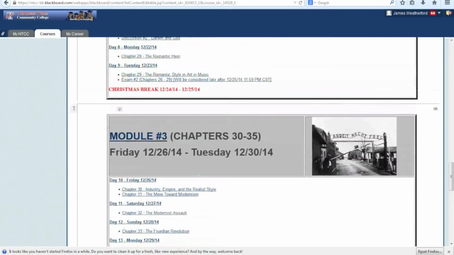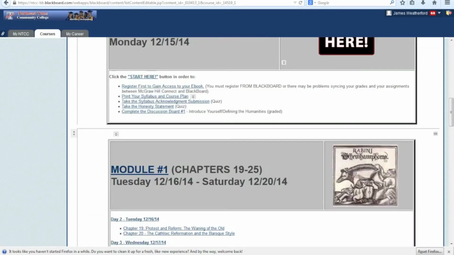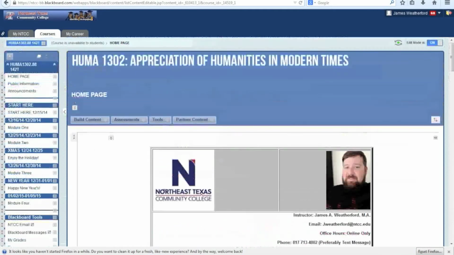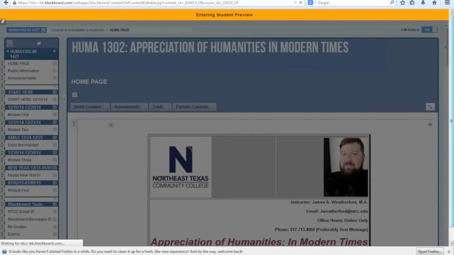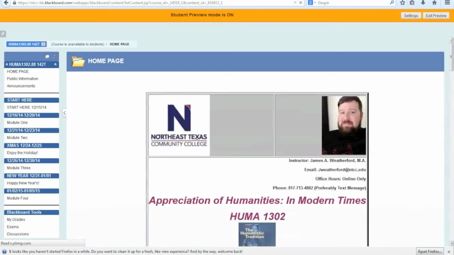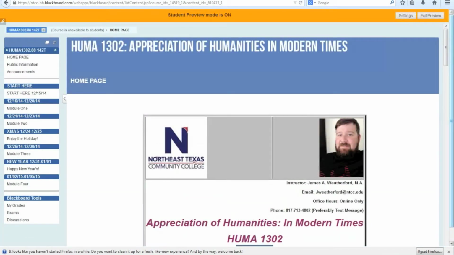But I'm actually going to switch right now to the student mode here. This is what it would look like on your end, just so as to be as authentic as possible in this demonstration. Except you won't see this giant orange strip across the top that says Student Preview.